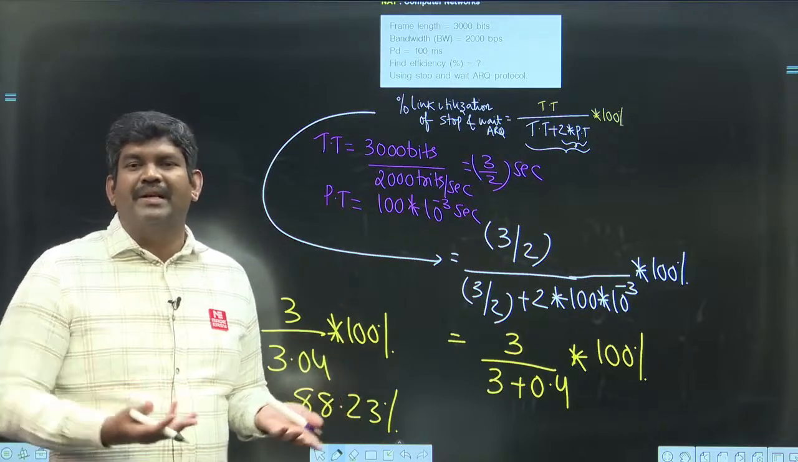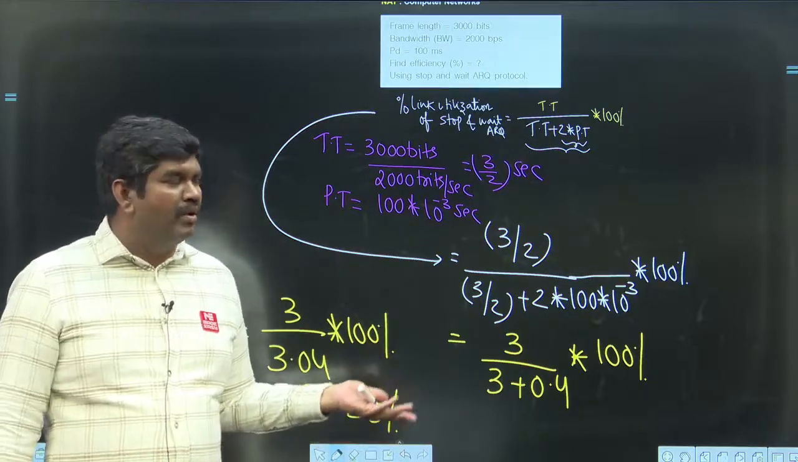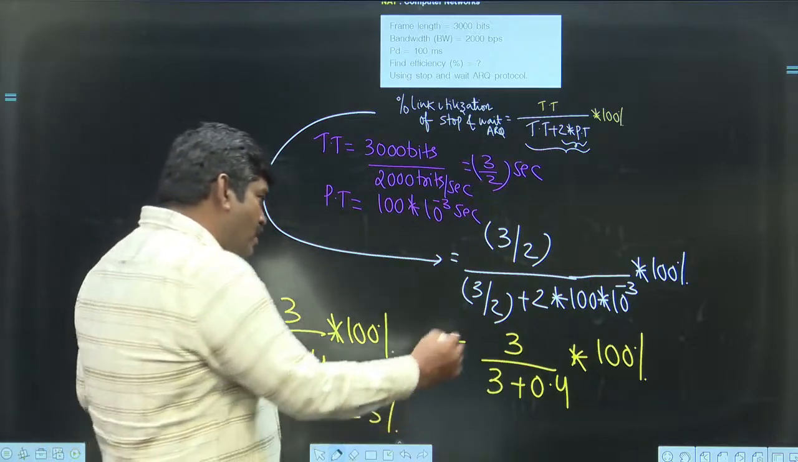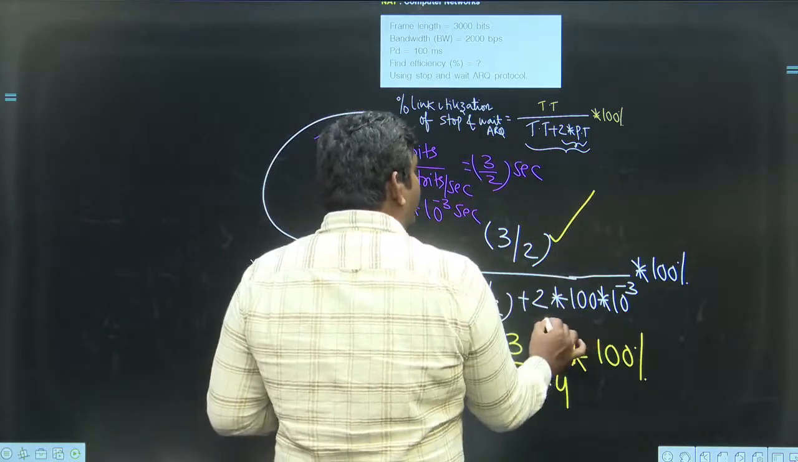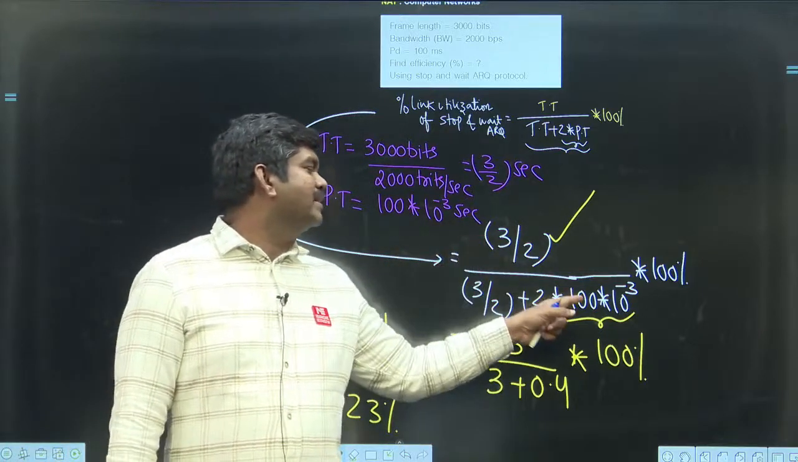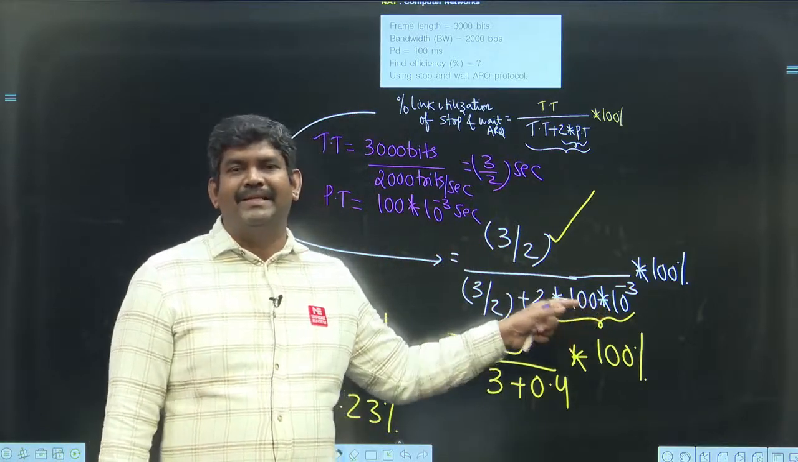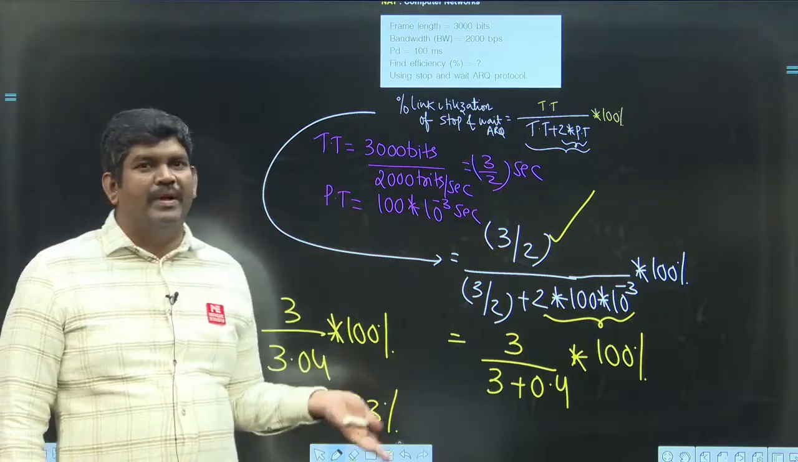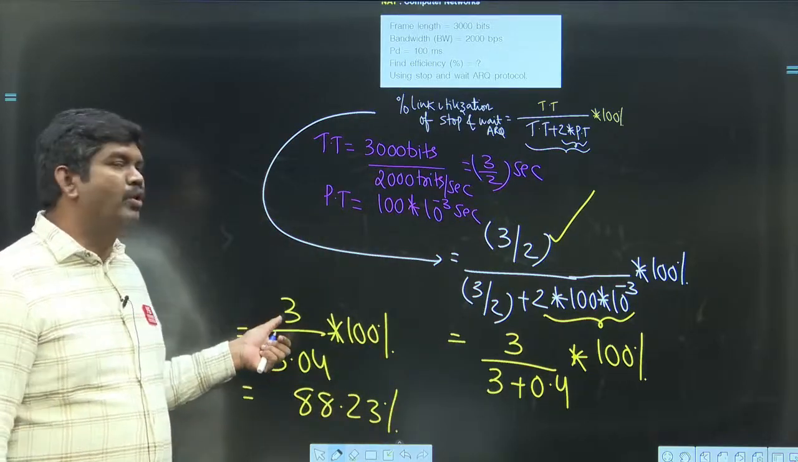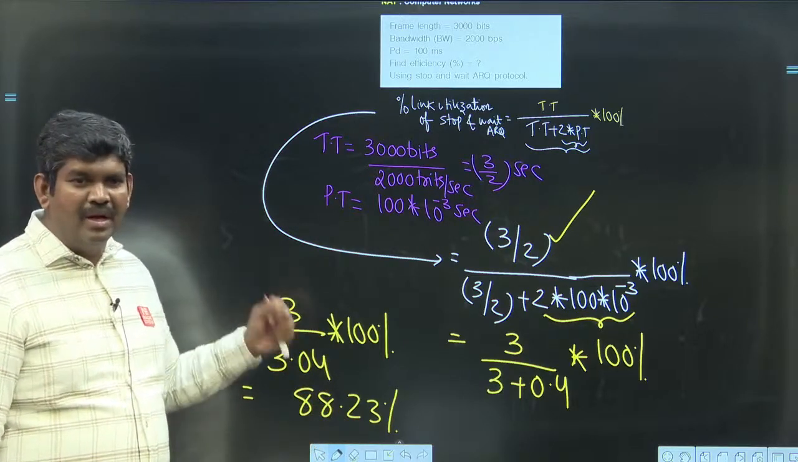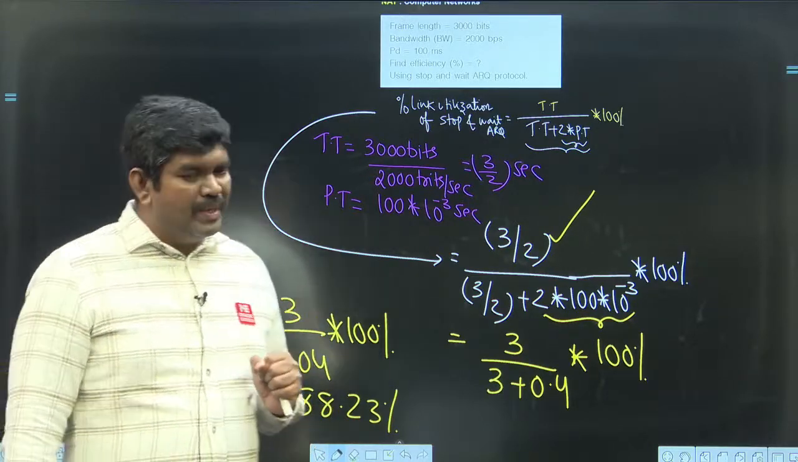So what is the logical reason? That's why I say it's a beautiful logical problem. Here the reason you got such a large value is that TT is a very dominating factor compared to the entire value. TT is in seconds and PT is in milliseconds. That is the logical reason. As per this problem, there is no need to go for go back N ARQ, because TT is a very dominating value. That's why you got such a large value. So this is the answer for this particular problem.